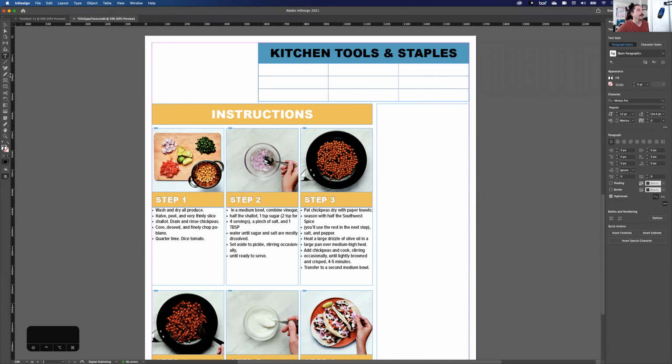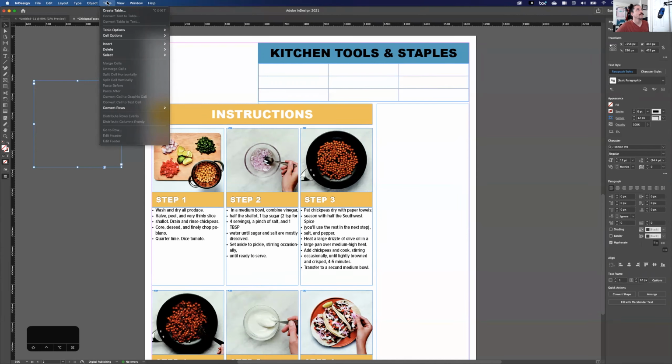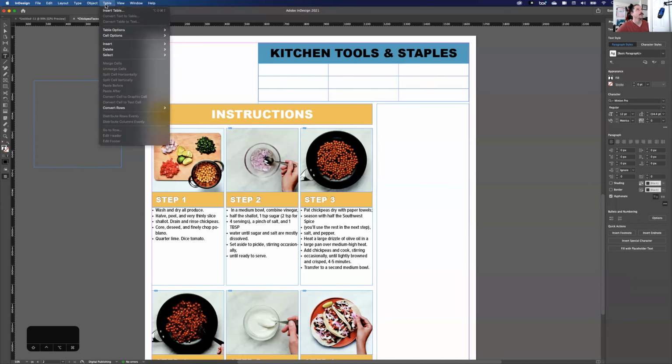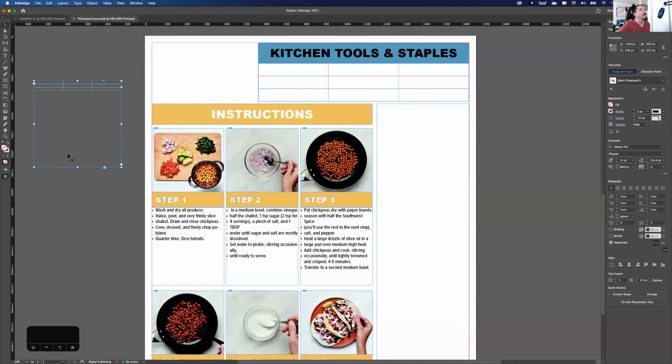You could also make a type frame, select it and go table. Oh no, hold on, you got to be inside it. Table, insert table, and you could put a table inside there as well, which is not my favorite way. Do we want to see how to do a table again, or can I go and format this?